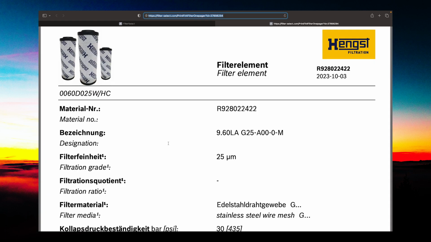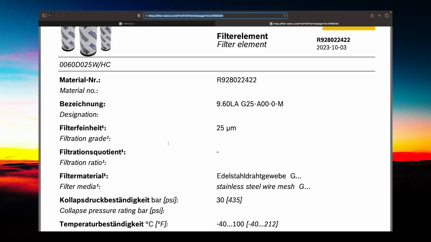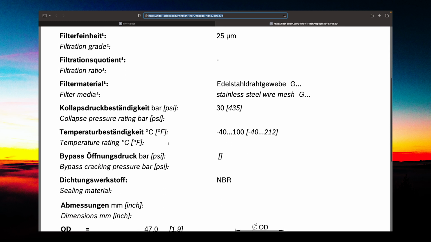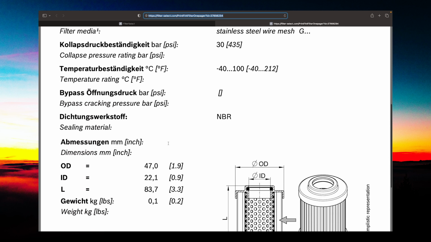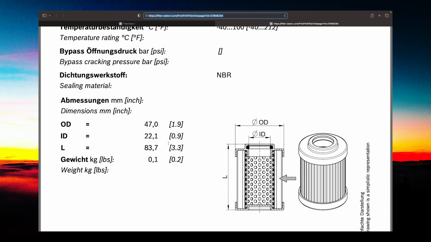You'll see our Hengst data sheet will load with all of our competitive information. For this part number, R928022-422, we've selected a 25 micron filter option. As you scroll down, you'll see all of the information needed when selecting your element, your OD, ID, length, etc.